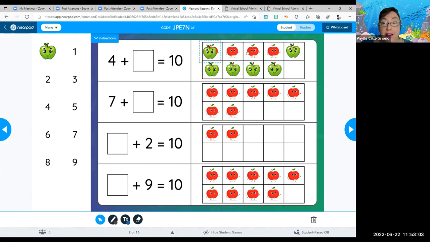Ooh, wait, can we add another one? Do we need to add any more? Are we all done? Did we fill it in? Great. Now, all you have to do is count to see how many green apples you added into the 10 frame to finally make a full 10. Okay, so let's see how many you added.